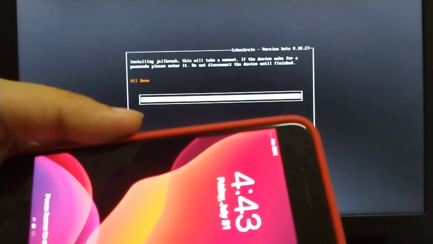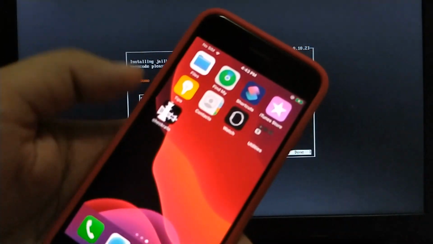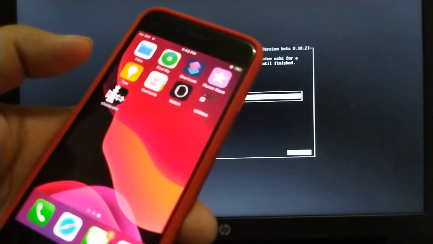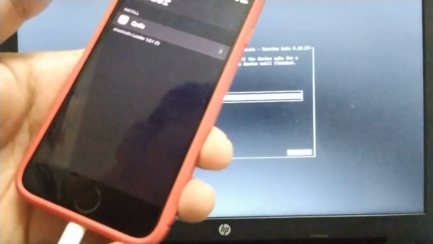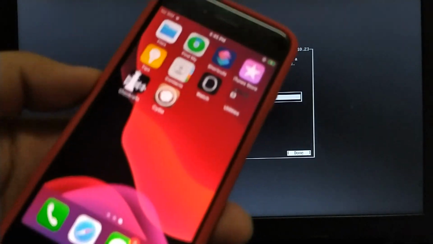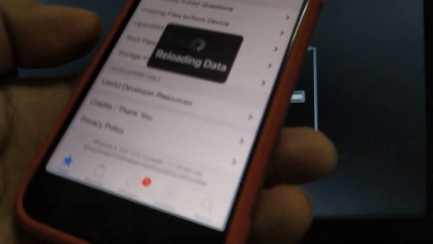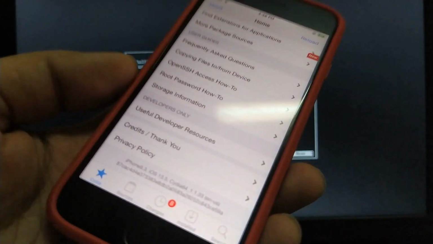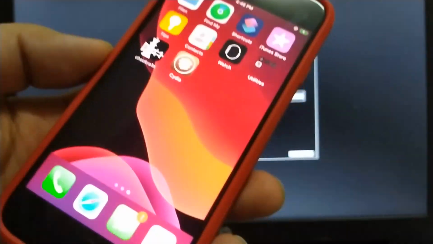Now let me show you. Okay guys, so you will have Checkra1n right here. So let's go and install Cydia. That can take some time. Alright guys, Cydia is installed. So basically I wanted to show you that everything is working fine. So yes, Cydia is working and everything is working, all without using Mac or Linux, right on your Windows computer.